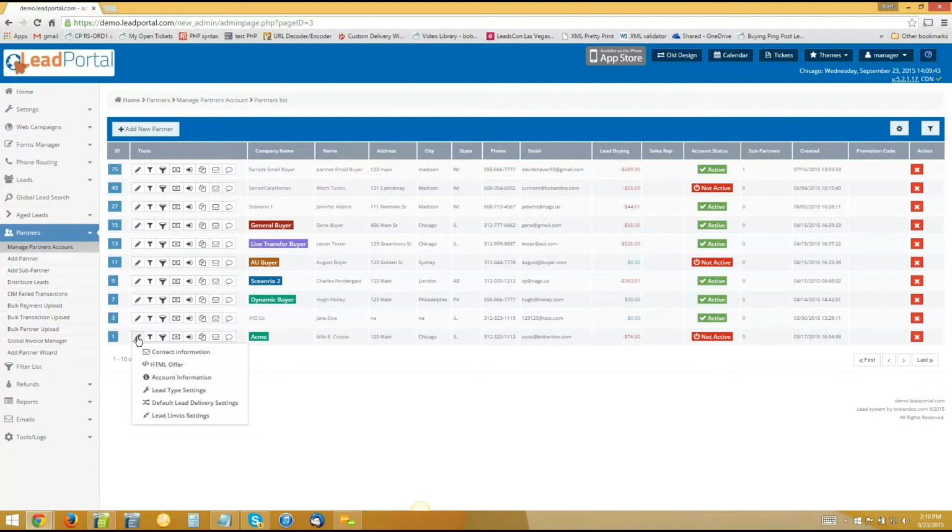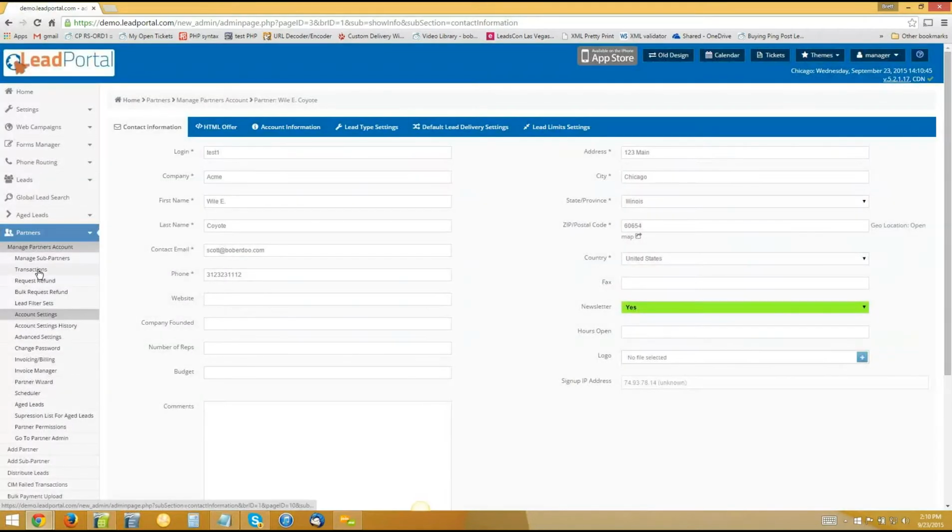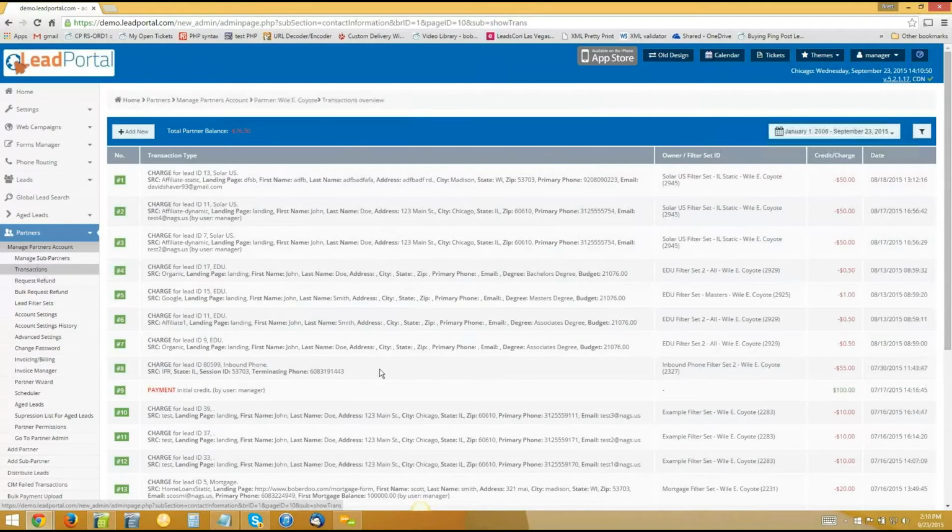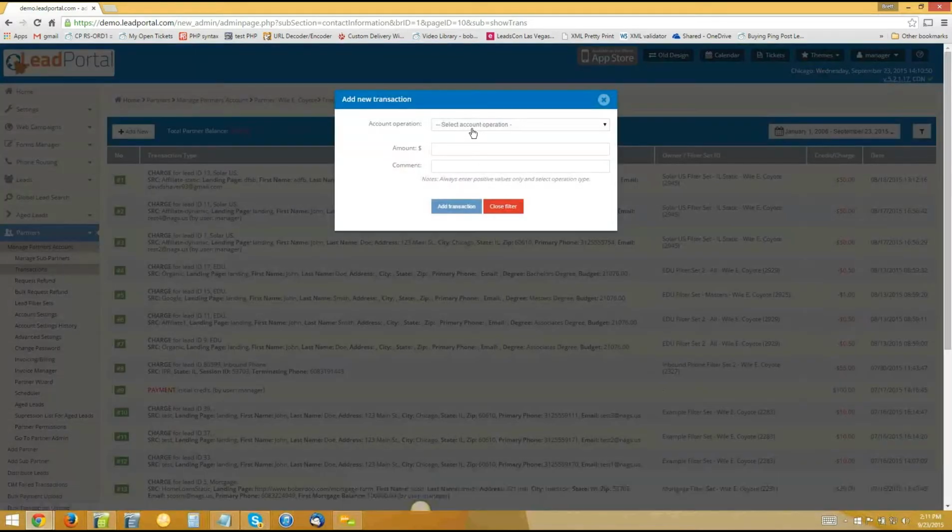when you click on Edit for any particular account, is their Transactions tab, where you'll be able to see not only every single lead that they've ever purchased, but also their total account balance. If they're at zero and you don't have a credit limit given to them, you can manually add money to them by clicking this Add New button. Anything that's credit will add money to the account. Anything that's charge will subtract money.